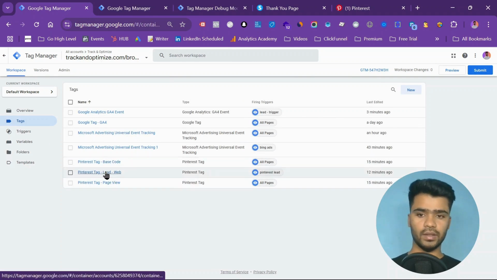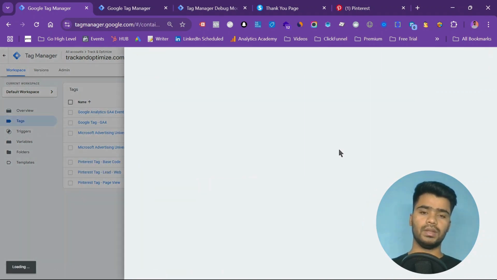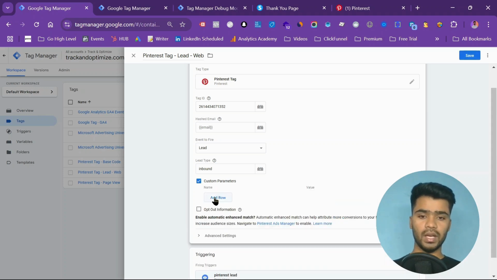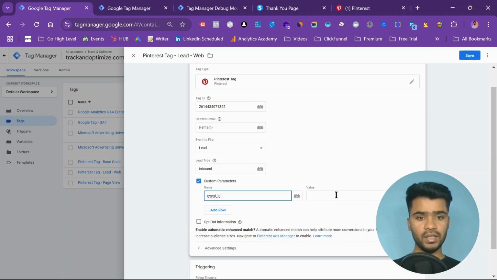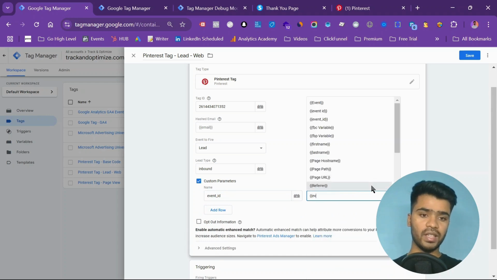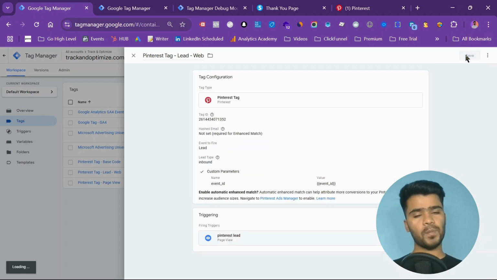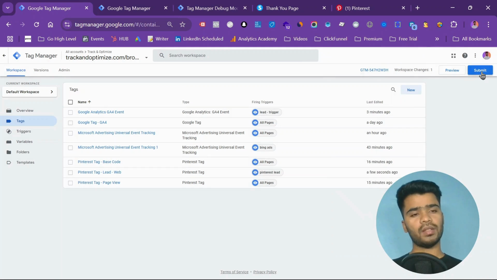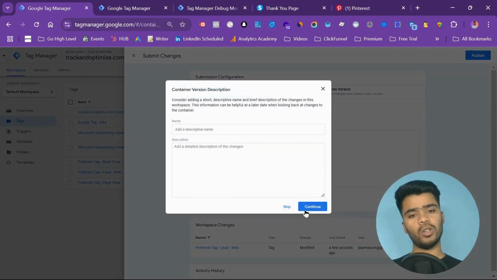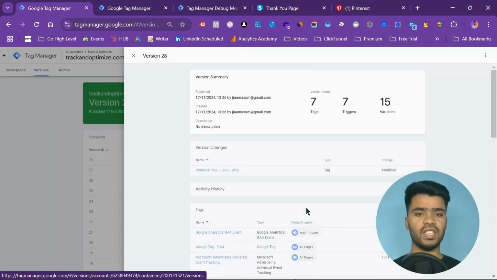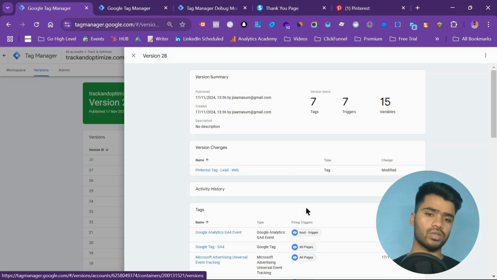Pinterest tag lead web, right? So here we need to add a custom parameter, add row, event ID, and we already have event ID, this one. You just save it, submit and publish this. So this will automatically ensure your deduplication from browser and server side, as you are sending the event ID from browser and server at the same time. So that's the way deduplication works.